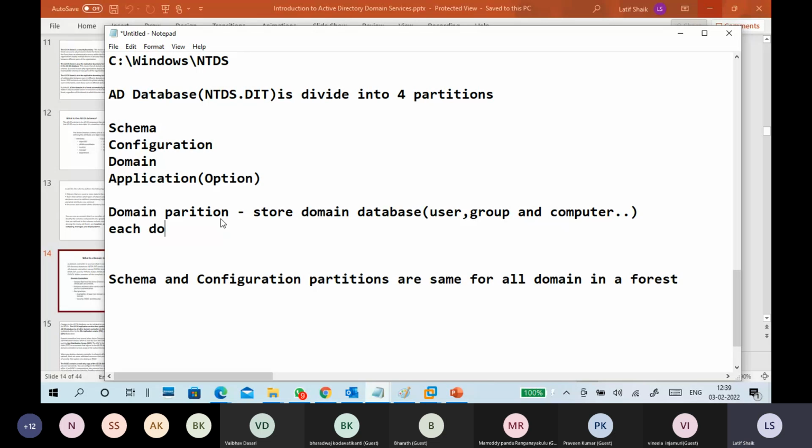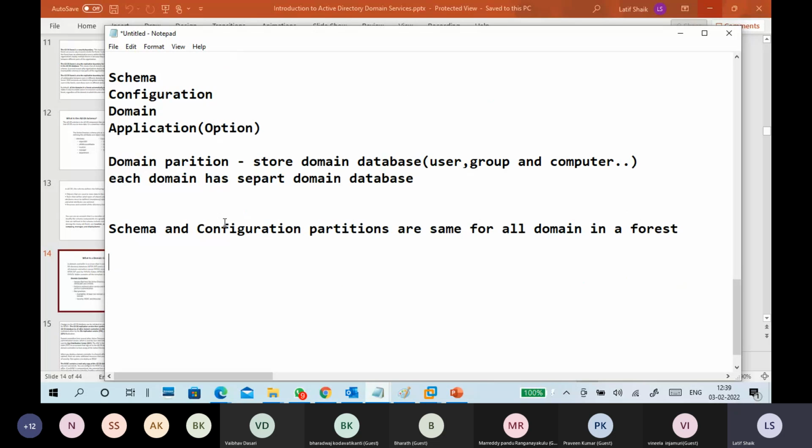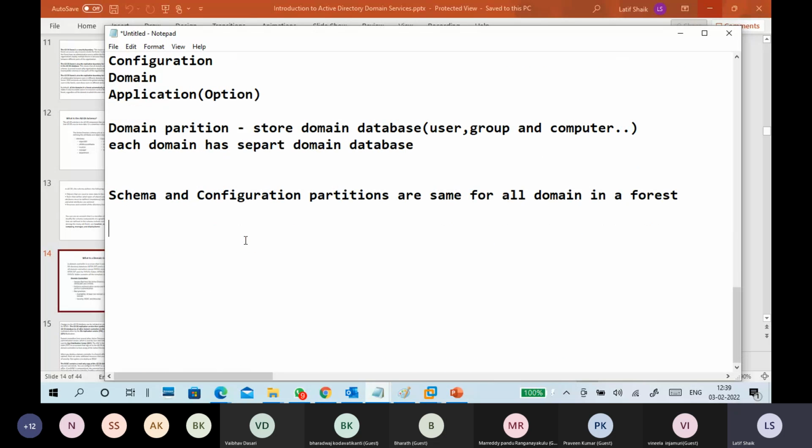Each domain has a separate domain database. Separate, like domain A is different, domain B is different. But common for domain A and domain B, the schema and configuration partitions are the same only. We already know what is schema: objects and attributes kind of stuff. And what is the configuration? Configuration partition belongs to the configuration of the forest. What services, what servers you install, that must be mentioned here.